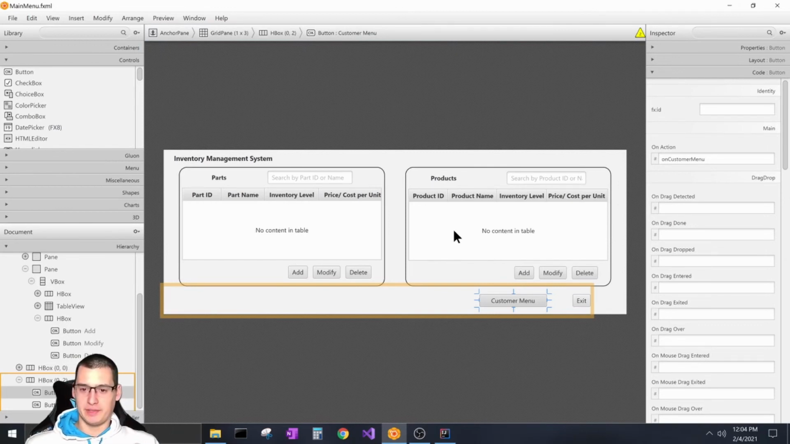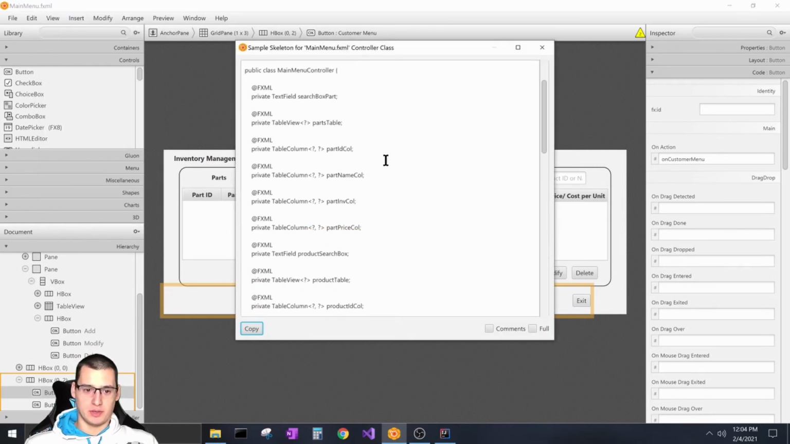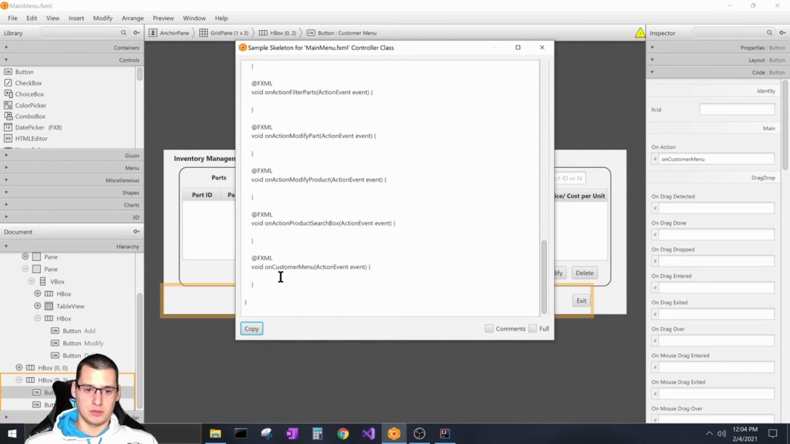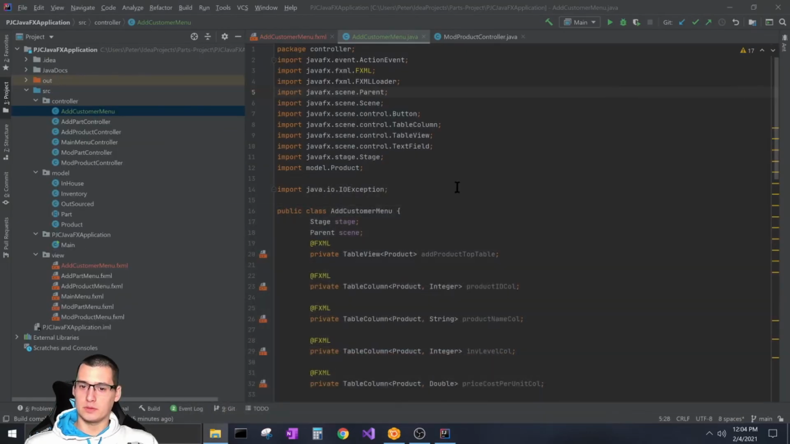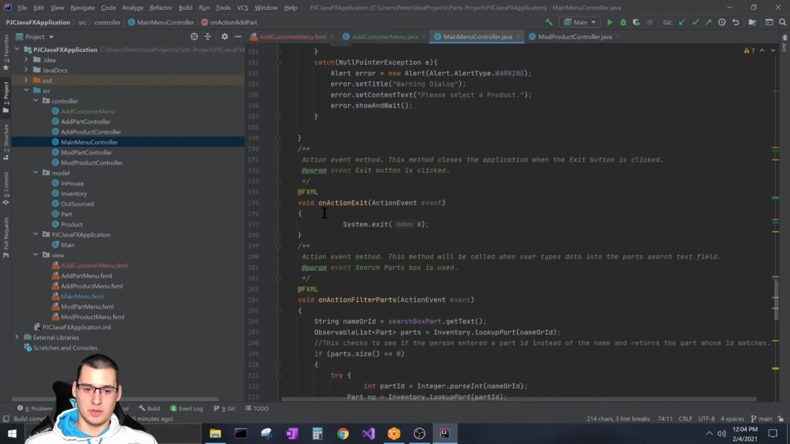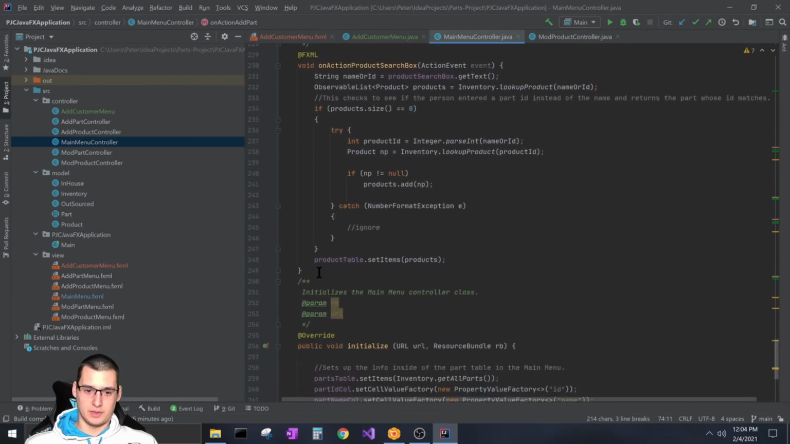So now that I have that, I need to just grab that on action event handler for my customer button, customer menu, this one right here. Alright. So I'll get rid of that for now. In my main menu controller, I can now add another on action event handler. We'll just add it here at the bottom.